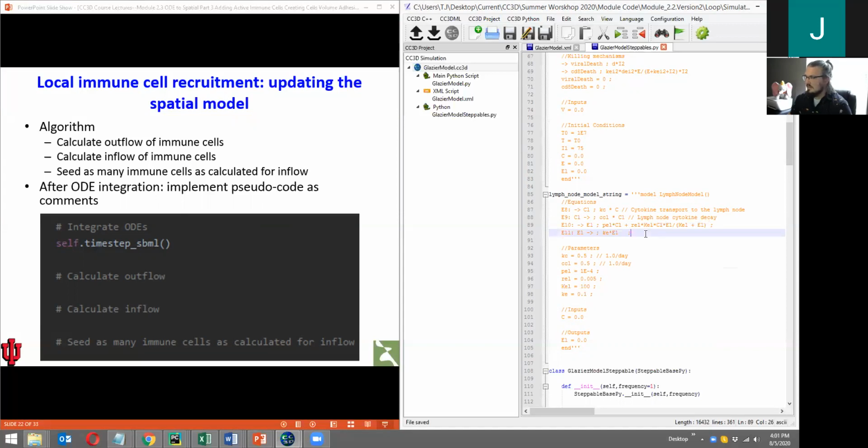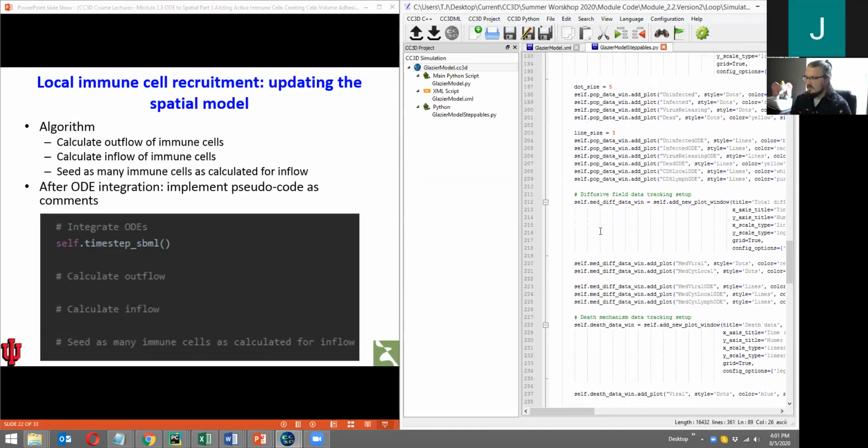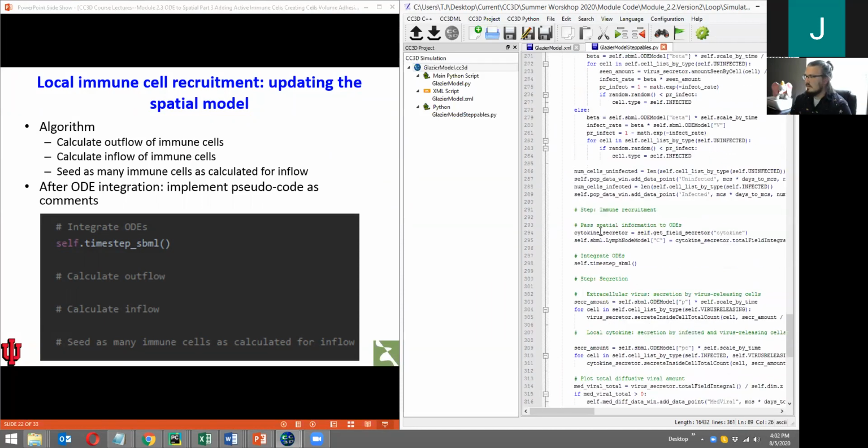The next step then is to take that information and use that to add or subtract immune cells from our local domain. So now we're going to go back down to the spatial model around where we were working when we did our volume integral and our step function, this is around line 298.